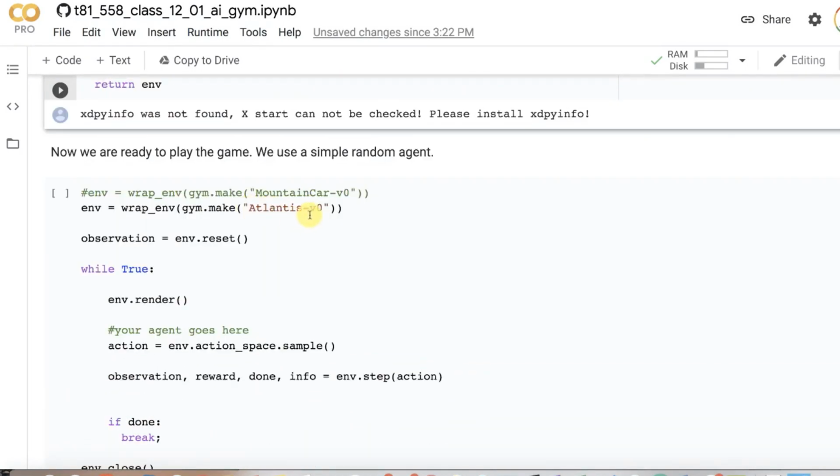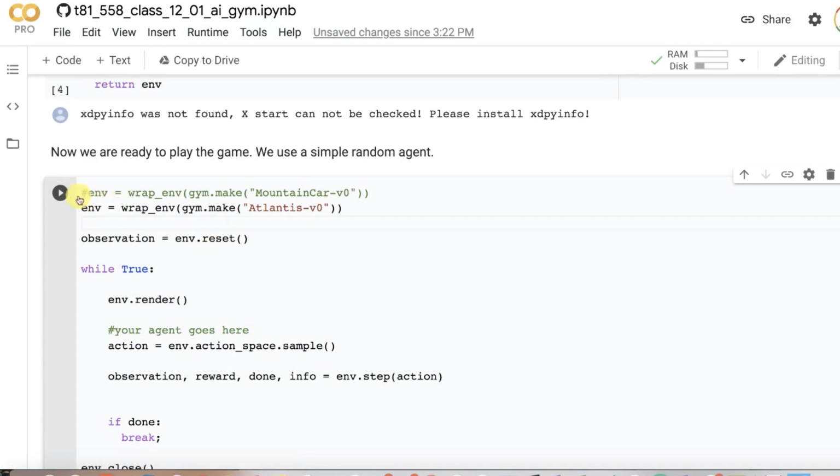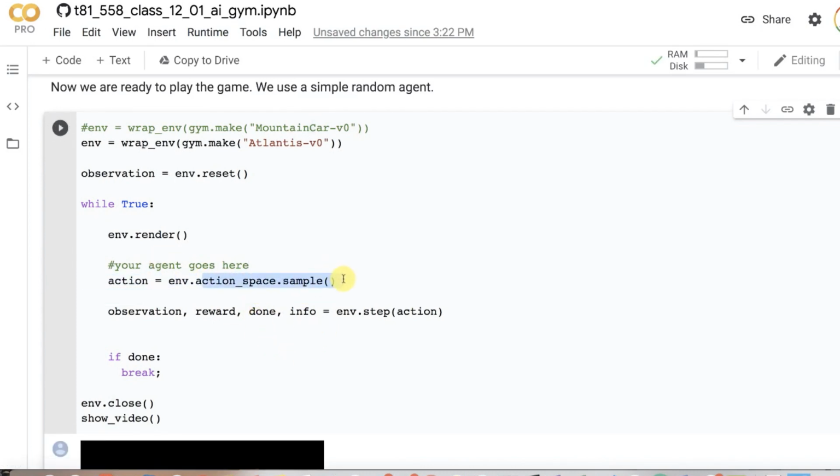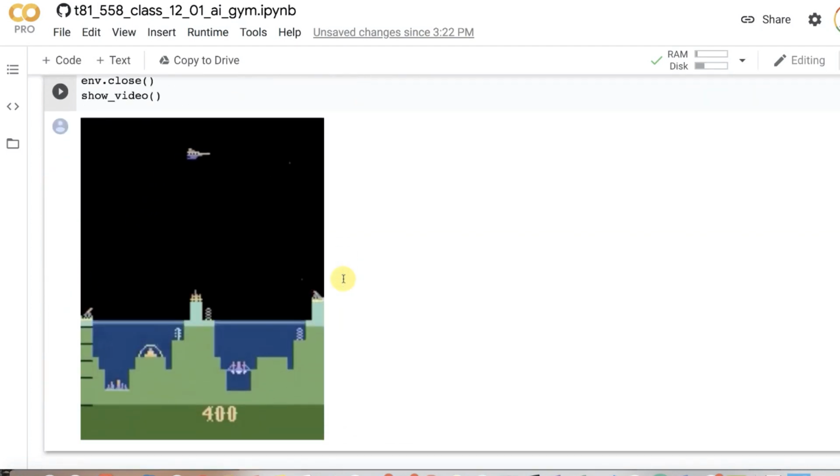We're going to play Atlantis version 0. So I'm going to go ahead and run this. What's basically going on here is, while true, it's not using any AI at all. It's essentially sampling from the action space, so it's basically taking random actions. And look, there's the game. This is not playing in real time. This is a video that had been recorded briefly while that cell was running, but now you can watch it play over and over again.